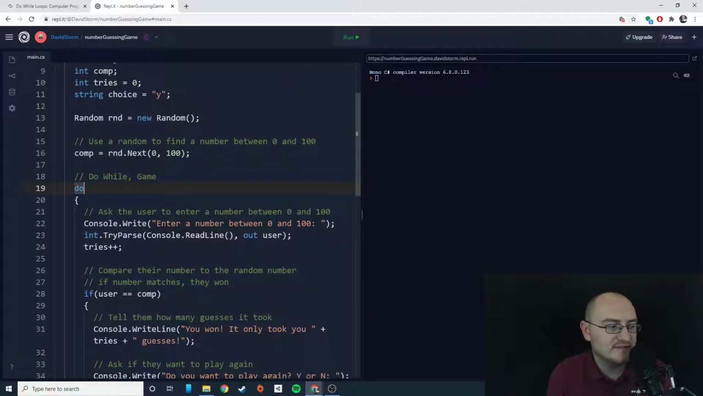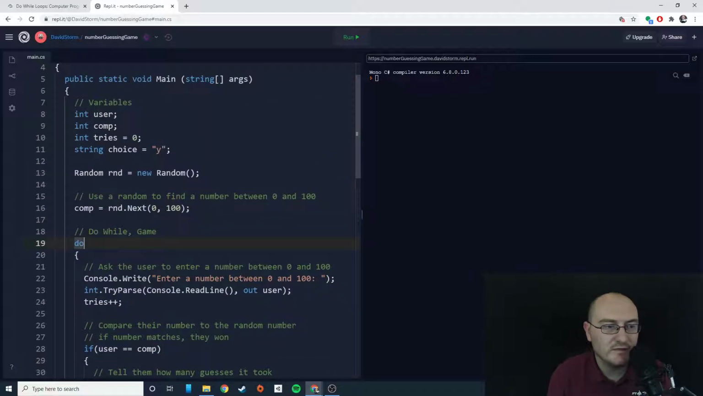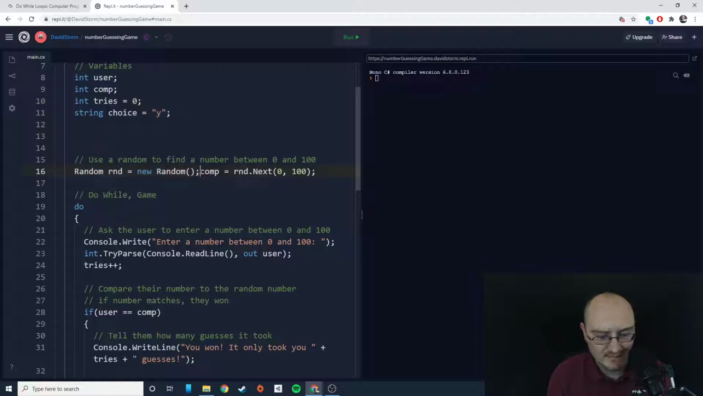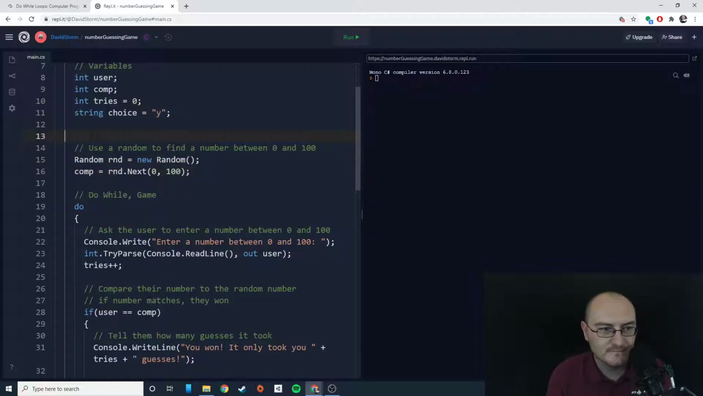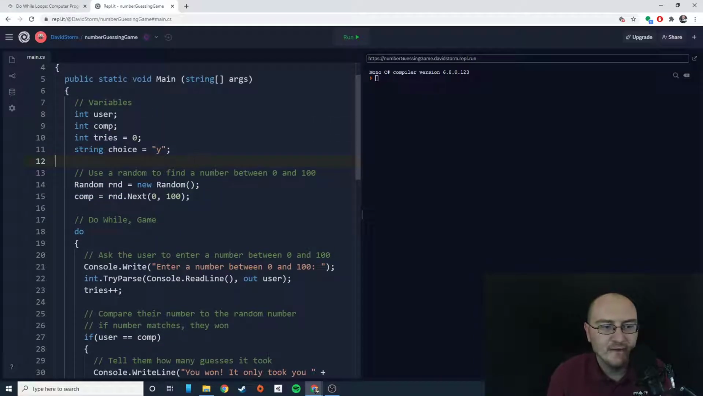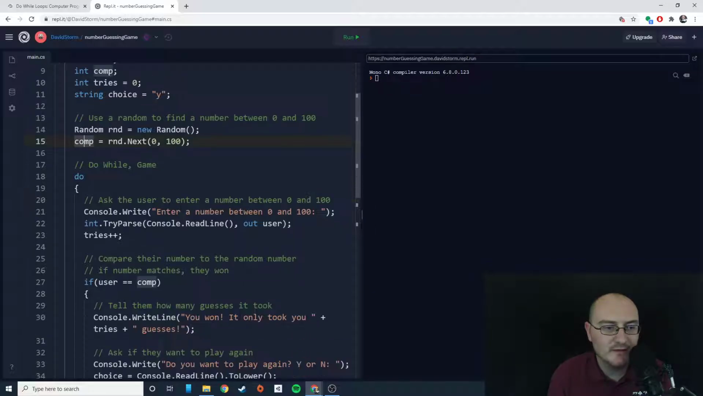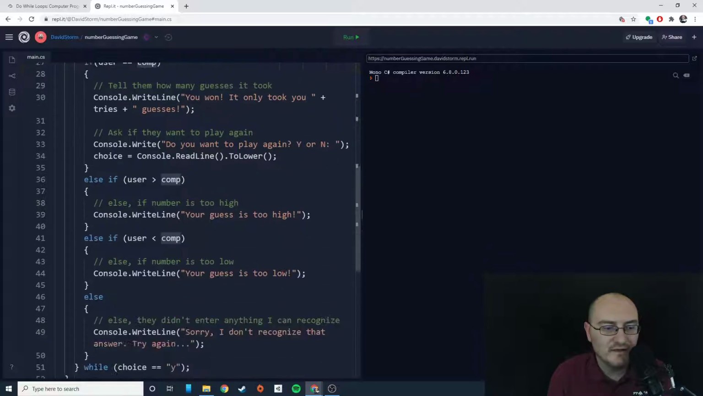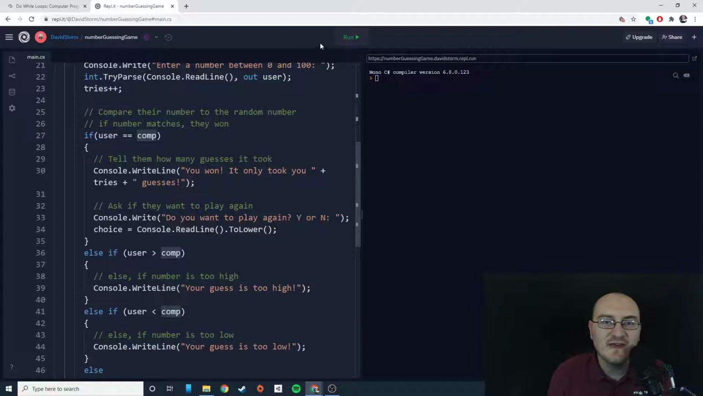So our program essentially goes, we have our variables here. We have a random, which I can actually move down here just to keep it all together. Okay, so we have a random here. So our computer is choosing a random number. And then we do all that stuff. Okay, perfect. Let's play the game. See if we have any errors, see if there are any compiler issues, see if the game runs properly.